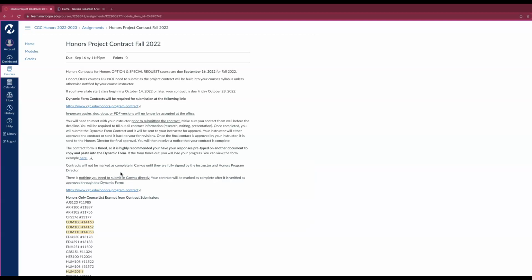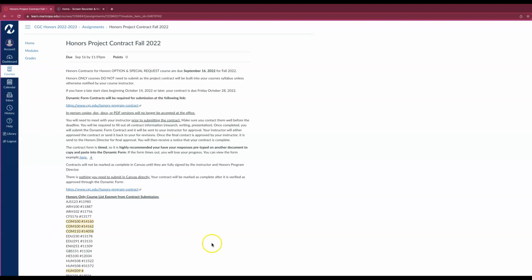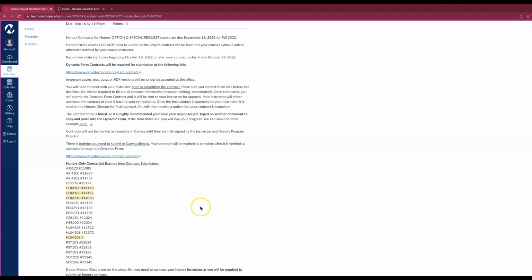Okay, so who needs to submit a project contract? If you are enrolled in an honors option or a special request course, you will need to submit an honors project contract. If you are in an honors only course, and those courses are listed right here, then you do not need to submit a contract because the honors project is embedded within the course curriculum already.